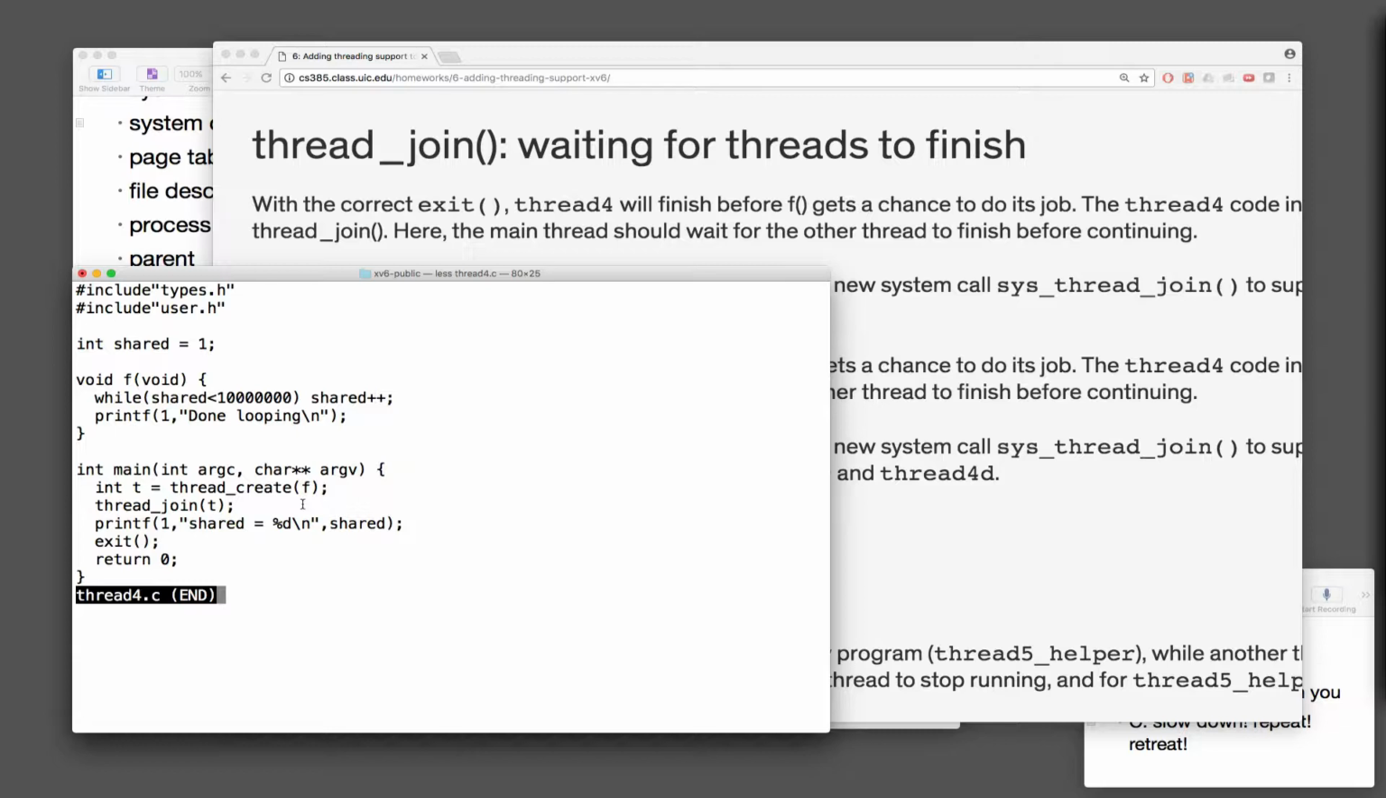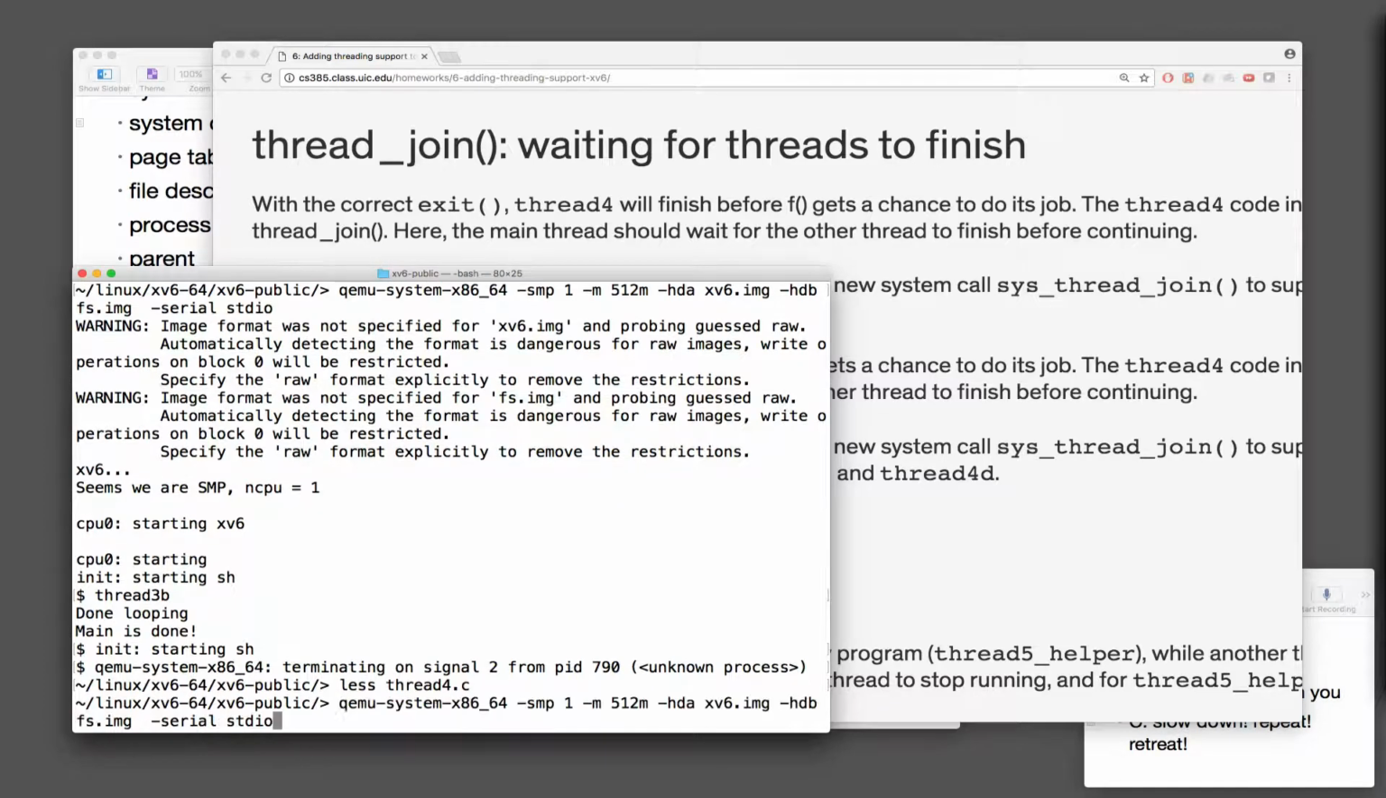In this case, we want to see what was the value of shared at the end. Of course, this program would not crash, even if thread join didn't work. If it didn't do anything, this program wouldn't crash because we implemented exit correctly. So it doesn't clean up before. But it would print out the wrong value of shared. So shared really should have gone all the way up to 10 million. All right, so let's try that one out.